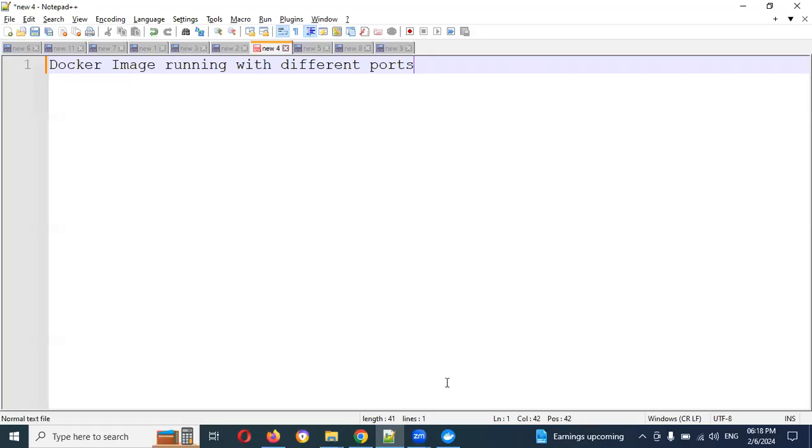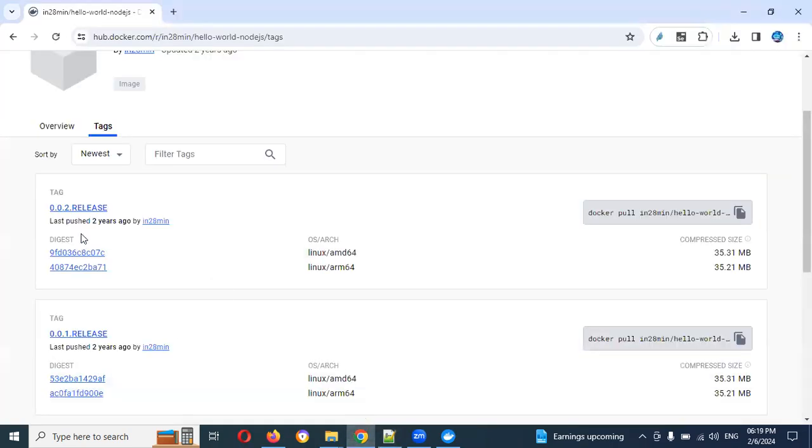Hi friends, welcome back. Today we are going to discuss how to run different ports for Docker images. Previously we saw registration, repository, tags, images, and containers, and how those scenarios are presented on Docker Hub. I also showed the public repository at hub.docker.com.